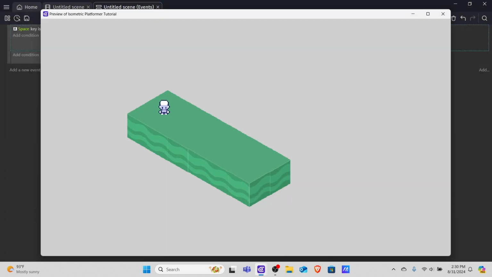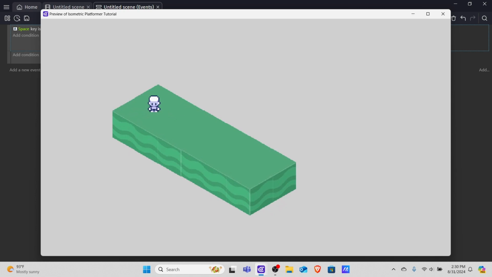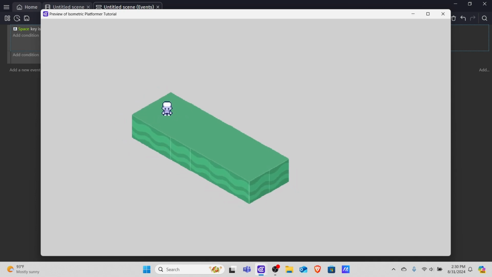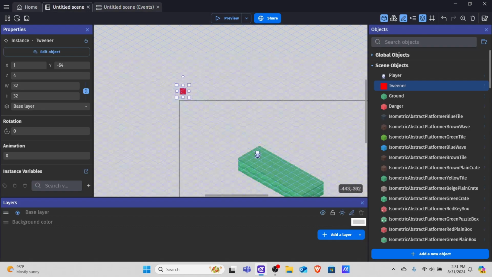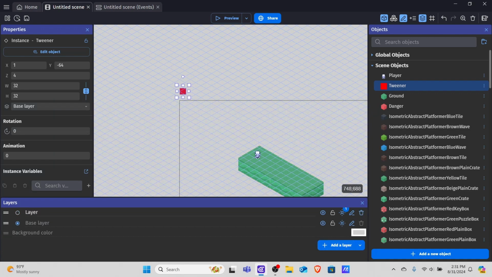So if I press space, you see that it's zoomed in a lot. And it's not just zooming into the player, it's zooming into the entire scene. And that's not a good thing. We only want to zoom into the player, because that's how we get that effect going. So let's add a new layer, and let's call that layer player.